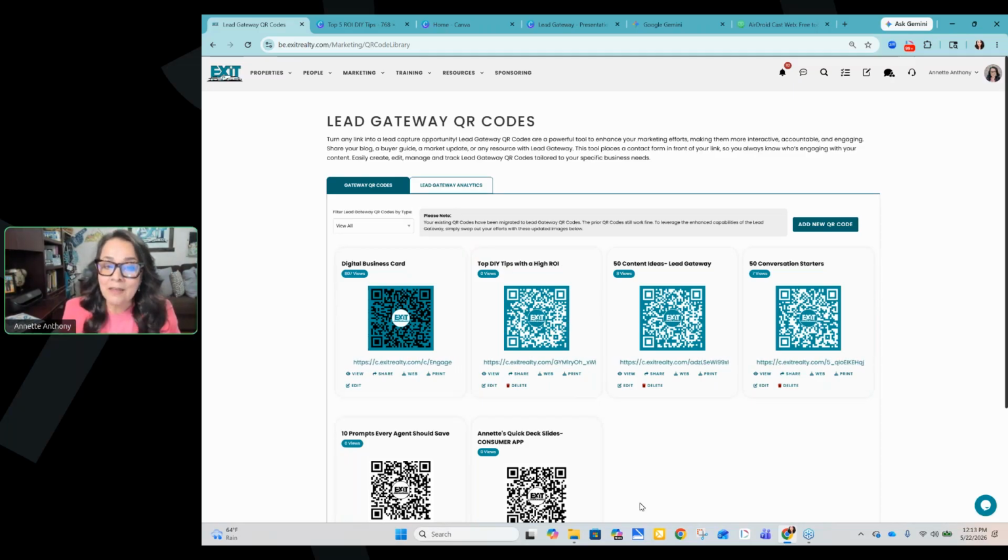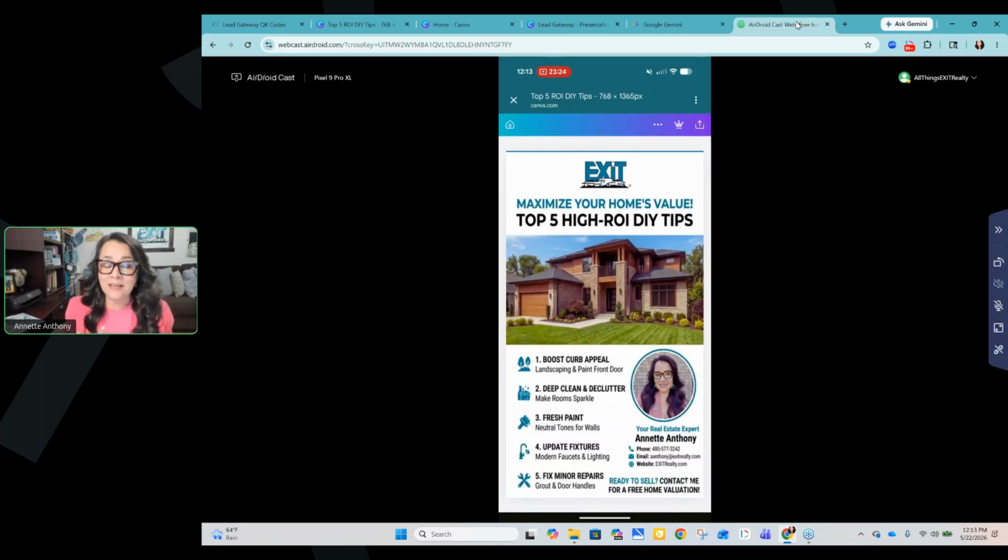All right, so now that you've scanned the QR code, hopefully all of you have had a second. It's this one again, the top DIY tips with a high ROI. I have gone ahead and scanned it, and let me show you on my phone. Because I have already done the process of getting the form and filling out my contact information, it's going to just take me directly to the content.